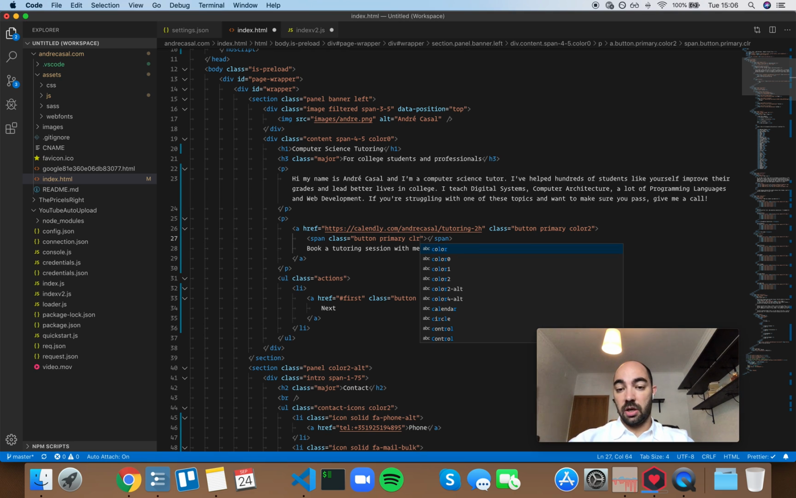Notice the suggestion box: color 0, color 1, color 2, no color 3, no color 4, and then color 2 alt, color 4 alt, no color 0 alt, no color 1 alt, no color 3 alt. Why is that? Because I haven't yet used them on this HTML file, even though they are classes in the CSS file that this HTML file is linking to.